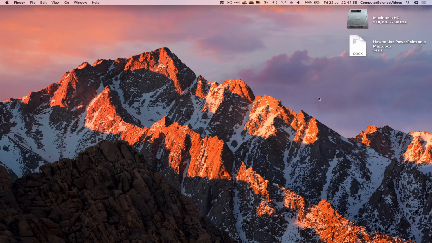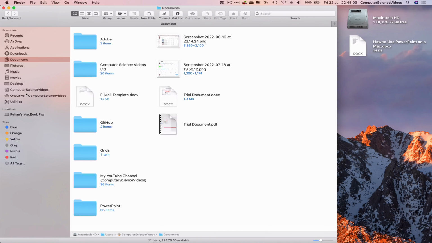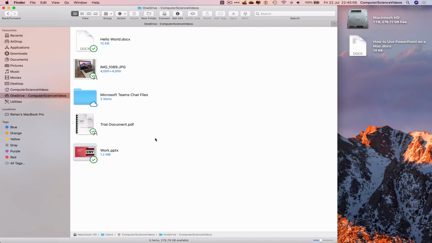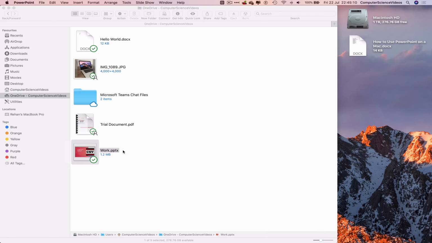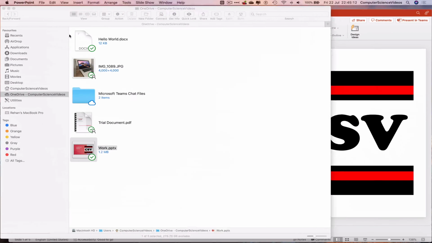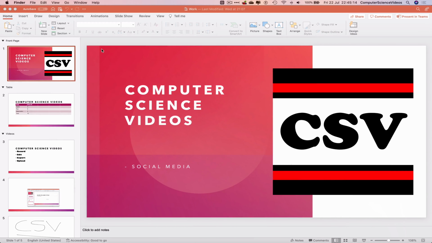So in this tutorial, you need to have access to a Mac computer and have access to the desktop application. We can now start the tutorial. Let's now go down to the dock, go to Finder, go to the OneDrive folder, locate the file work.pptx, double click on this. In the meantime, we can minimize Finder for the moment, and now we have the PowerPoint presentation on screen. Let's go to the first slide.